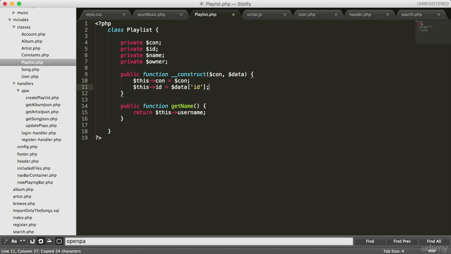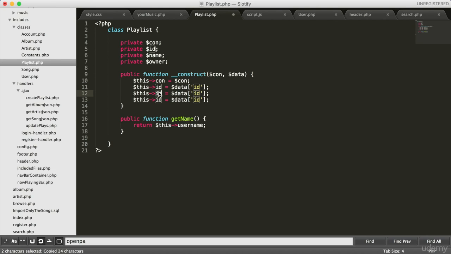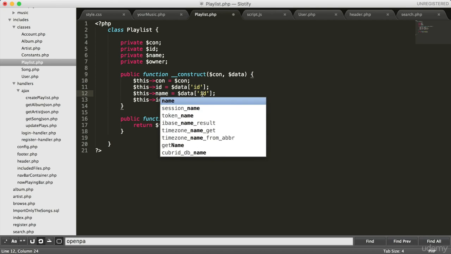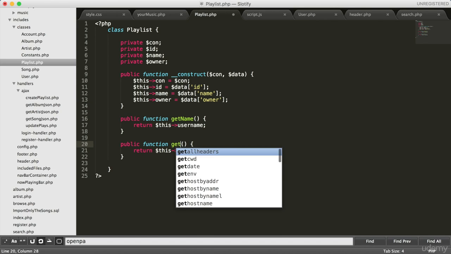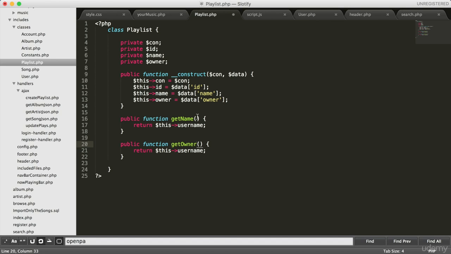And copy and paste this. So two more times. This can be name, and this can just be name like that. And then we can say owner equals data owner. And then if we want to return the name and the owner, we just create separate functions. So let's do that now. So this can be getOwner, because we already have getName, and this would be this owner. That's all it does, just return this owner.